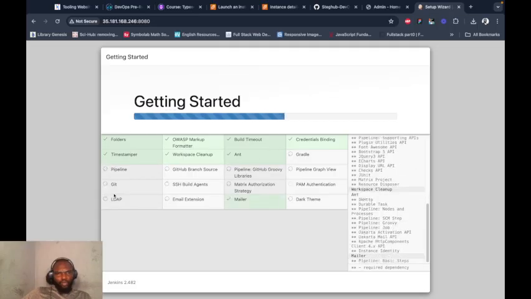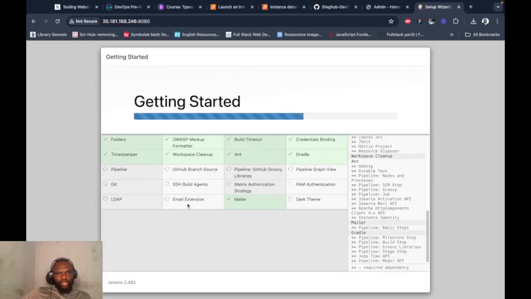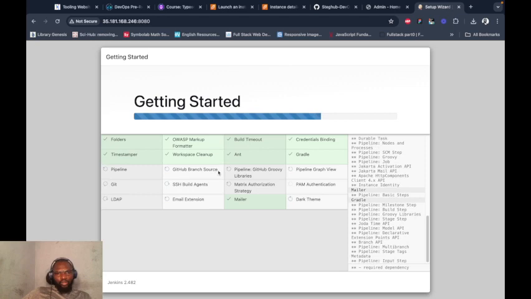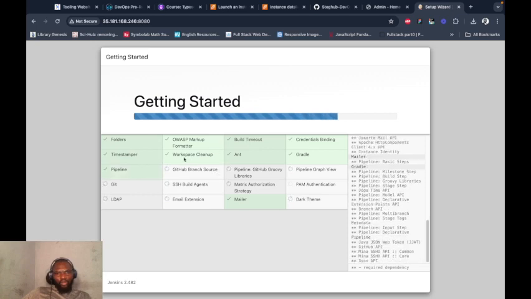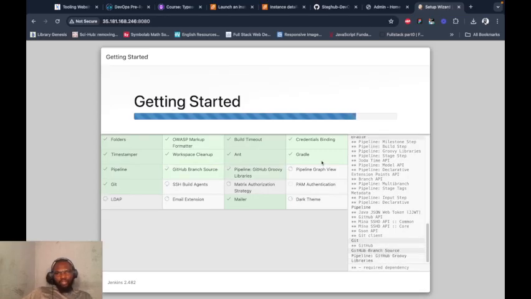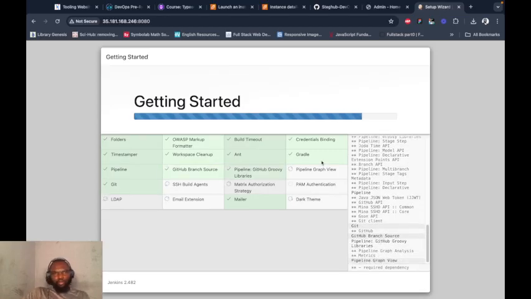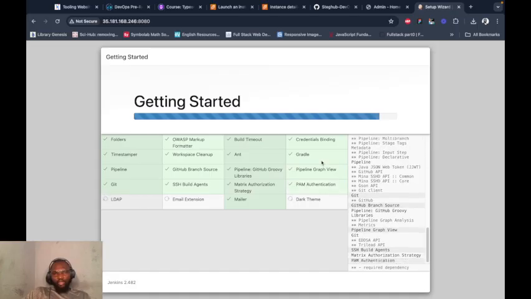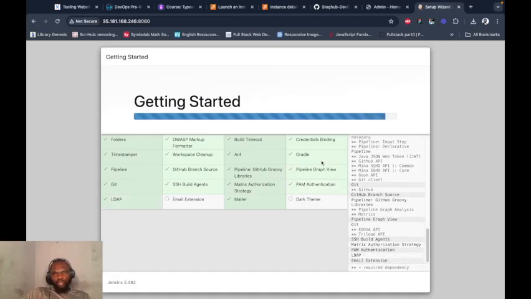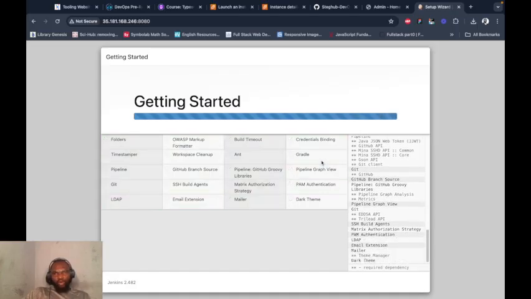So we're going to install Pipeline, Git, the SSH build agent, Email Extension, GitHub Branch Source, Workspace Cleanup, and some other libraries and plugins. So let's just give it some minutes. I think it's almost done.